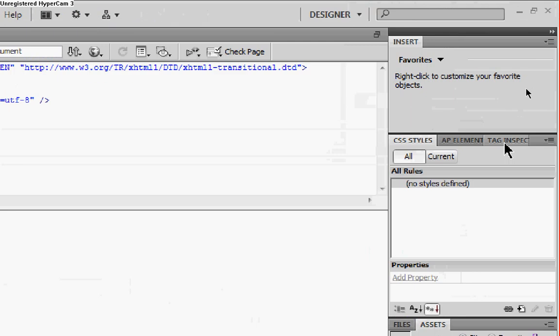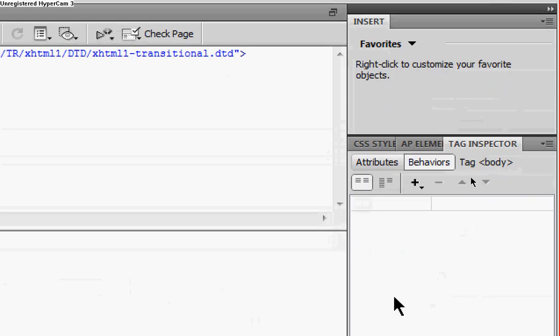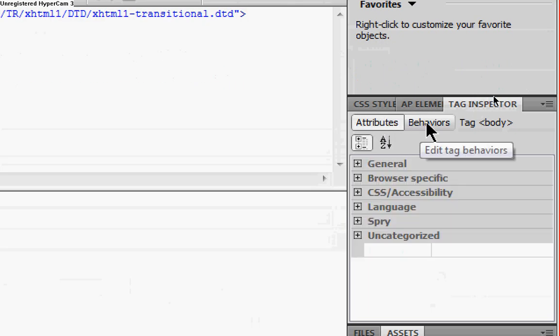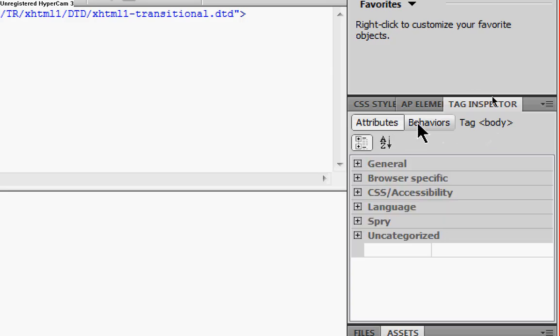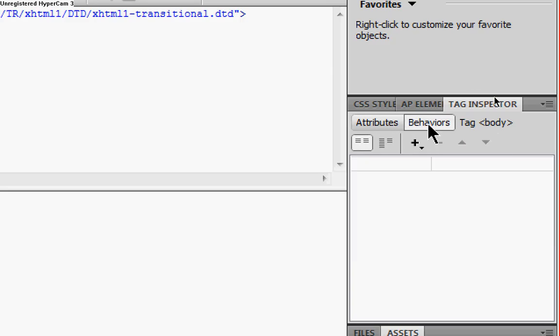Tag panel. The Tag panel provides access to attributes and behaviors. Behaviors are scripts which are usually written in JavaScript. They can be applied to objects to add interactivity to your web page. Essentially, a behavior is made up of a specified event that, when triggered, causes an action.